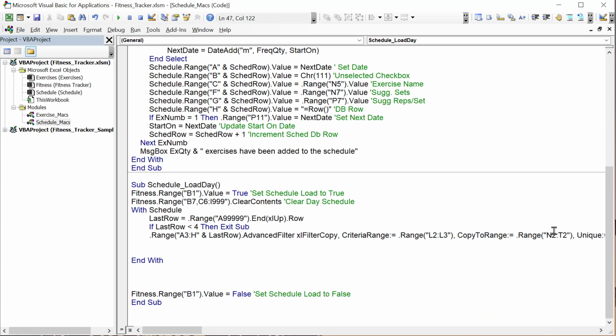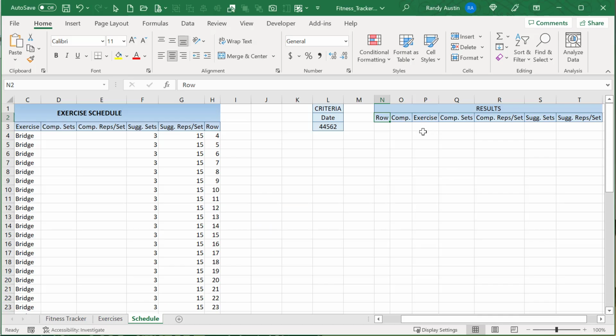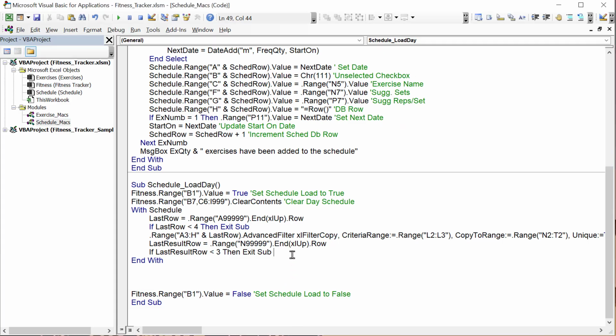I want to determine the last results row of that. So what is the last results row? The last results row is going to be based on N. If the last results row is less than 3, we're going to exit the sub. Why is that? Because there's no data, right? So we want to make sure it's going to be N in the last row.